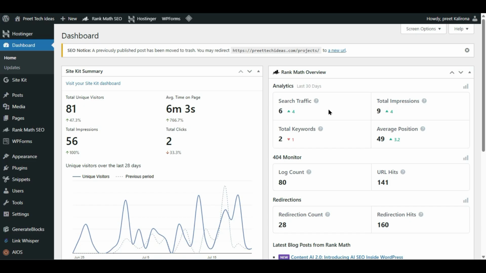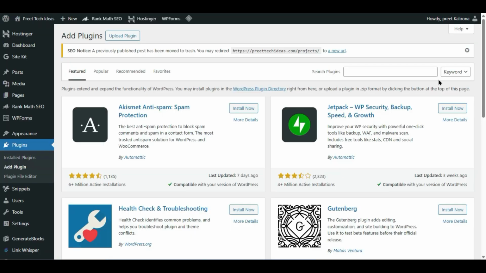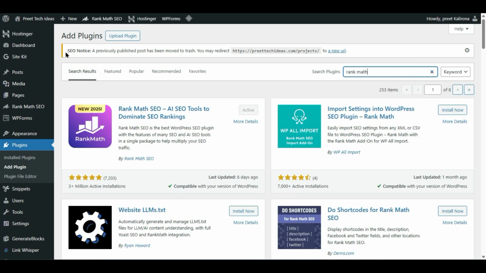So this is our WordPress dashboard here. And the first step, we have to install the Rank Math SEO plugin. To install it, we have to visit plugins and click on add plugin. You have to search here Rank Math SEO, and this is the plugin you have to install and activate.